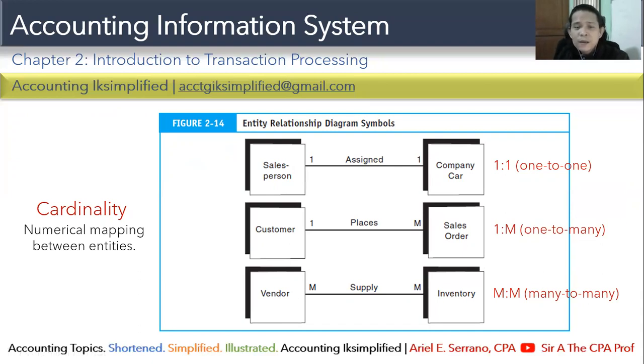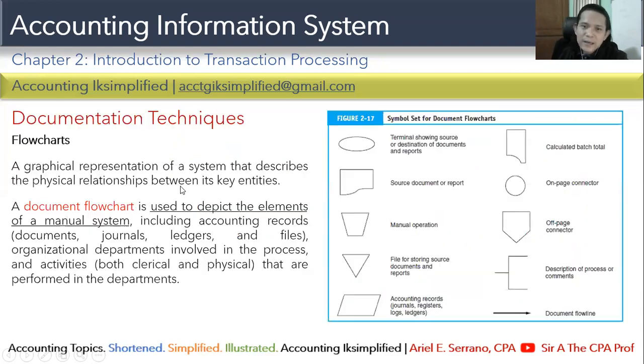Okay? Pero meron pa tayo ditong words. One salesperson is assigned one company car. One customer places one sales order or many sales orders, kasi it can be 1:many. Multiple vendors may supply multiple inventories because we can order from different vendors as long as it is accredited or accepted by the company. So, yan po yung ating relationship. And those are the symbols. Okay? So, please take note of that when we are using the entity relationship diagram.